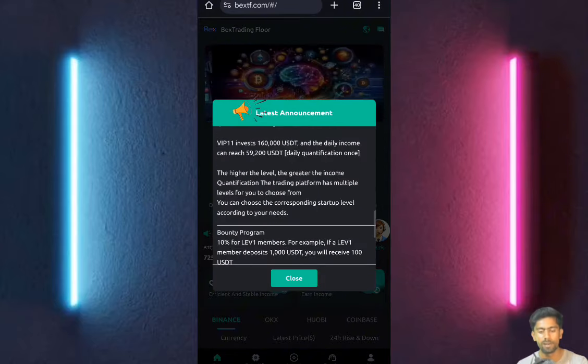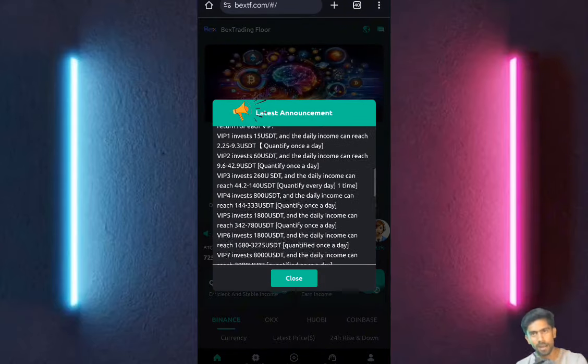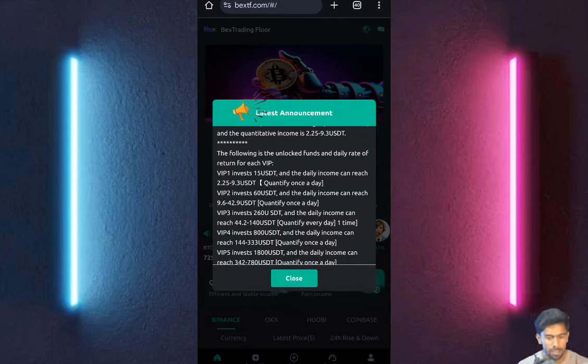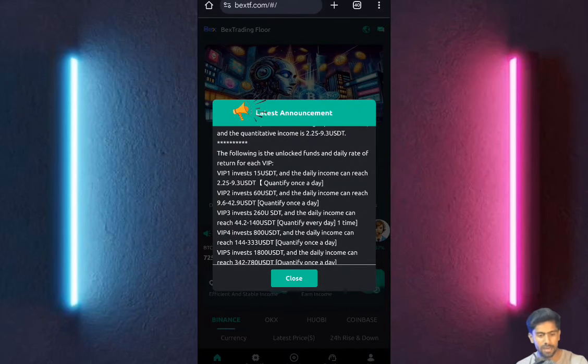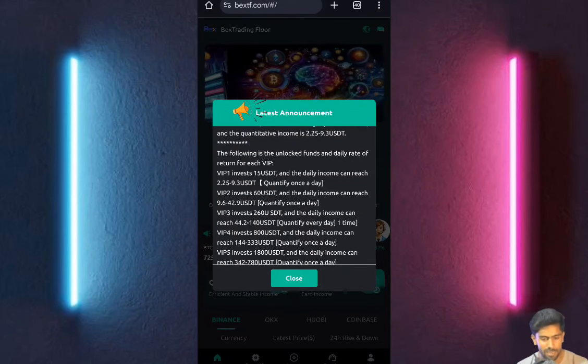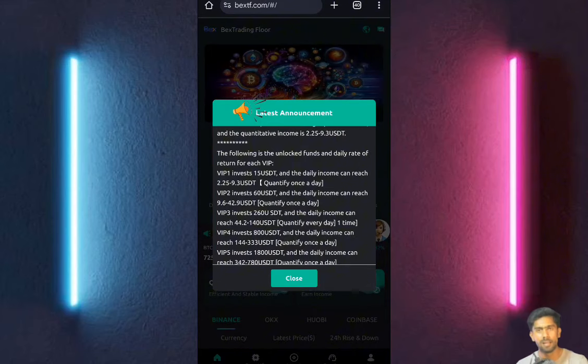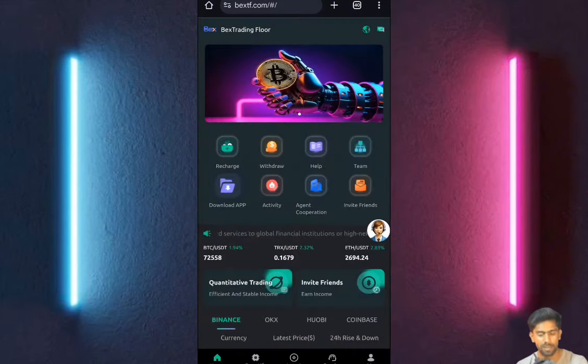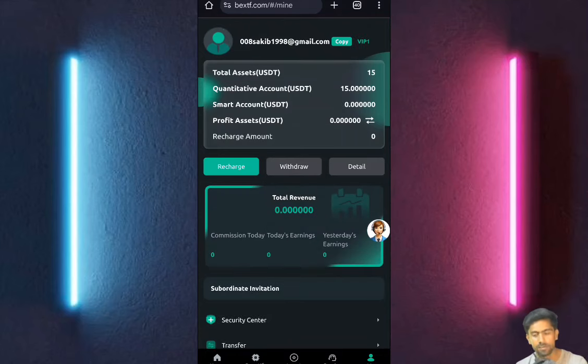So you can see all the site details are available here. Simply read the details, and you can see the minimum investment is 15 USDT and the minimum withdrawal is 2.25 USDT. If you deposit 15 USDT, you can earn 2.25 USDT regularly and easily. After you read all the details, simply click the close icon. You can see there is a Me section. Click the Me section, and you can see how much balance you have.